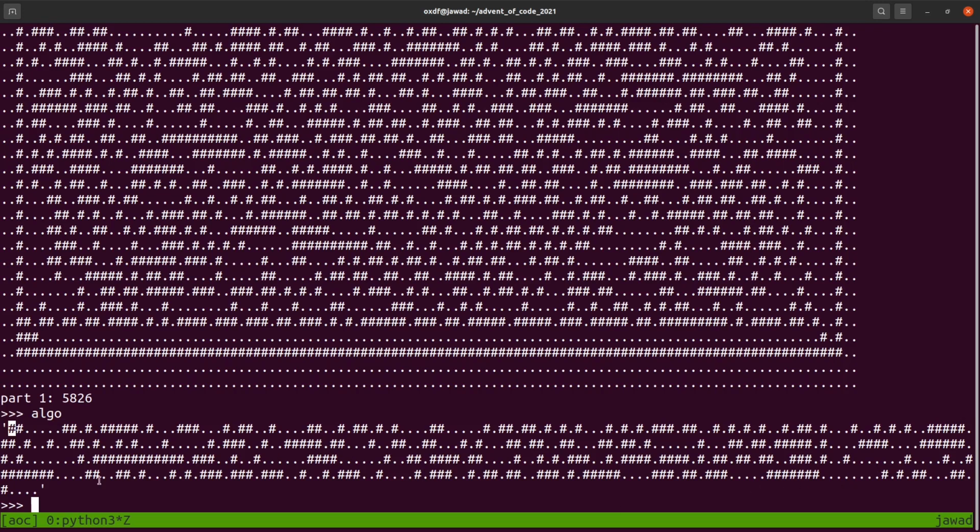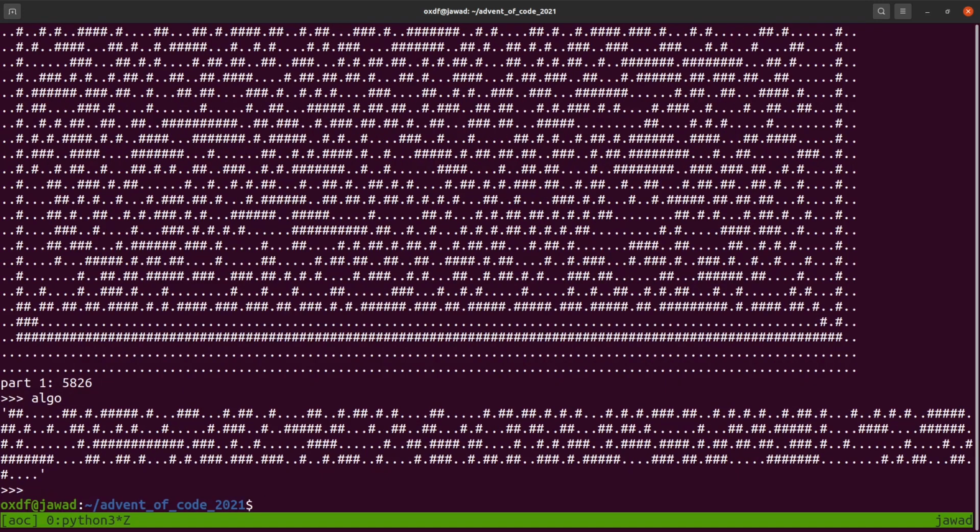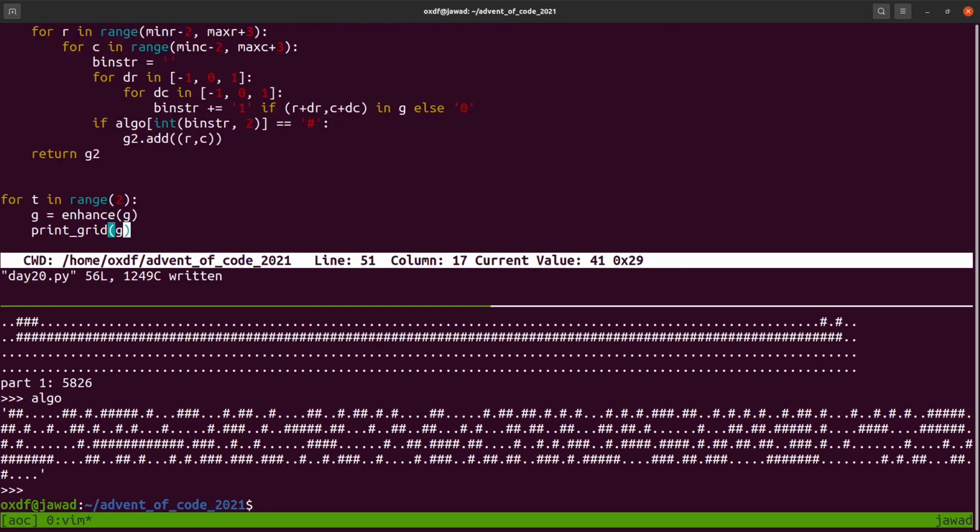And let's see, where's the end of our algorithm? So if it's all on, it's going to go back to off. So that's going to really throw a wrench in how we handle this, because we can't assume anything about all of space anymore.